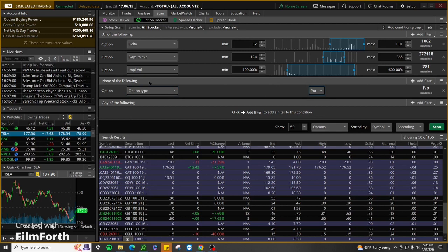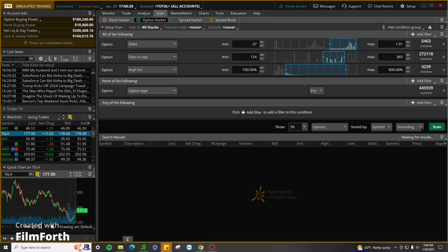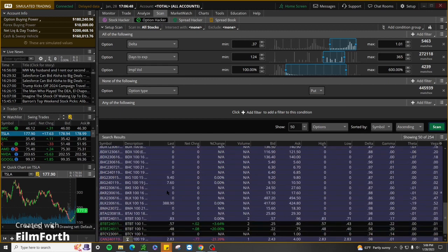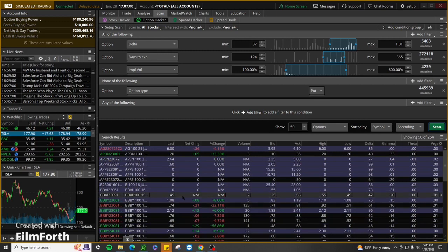So the "none of the following" section allows you to exclude a particular set of stocks. You run that scan and then you get your results there. It basically excluded all the puts and it's just giving you the calls. And you can basically scroll through this. If 254 options is not too big of a number for you to look through and skim through, then you can essentially go ahead and look at that. But these results reflect everything that you've specified from these filters here.